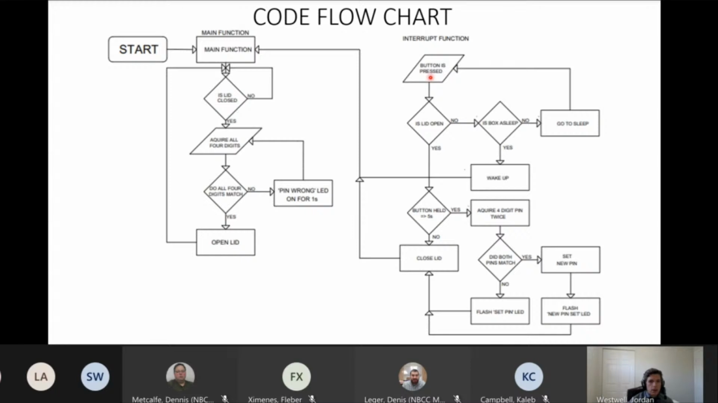Once again, if the button is pressed and the lid is open, we go down here, and the question is, was the button held for at least 5 seconds? No, it'll close the lid because it counts that as a quick push of the button, and then the lid will be closed, and then we go back to the same spot.